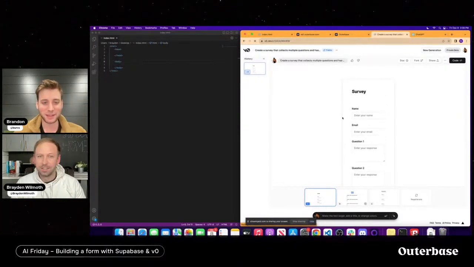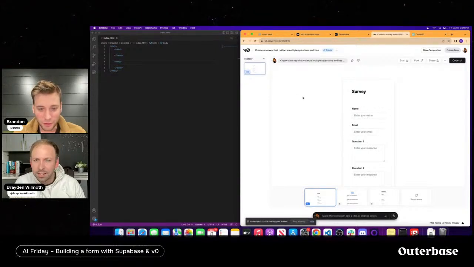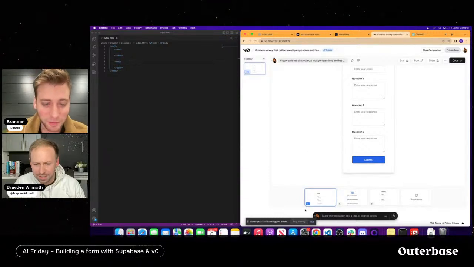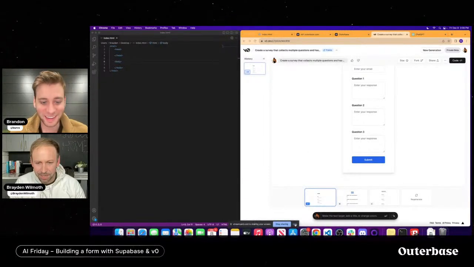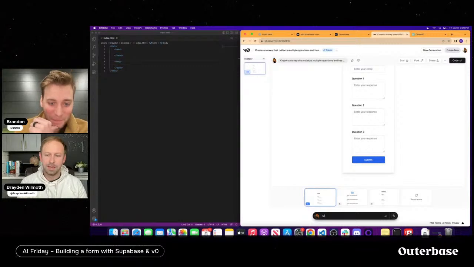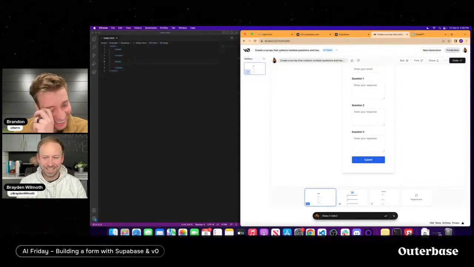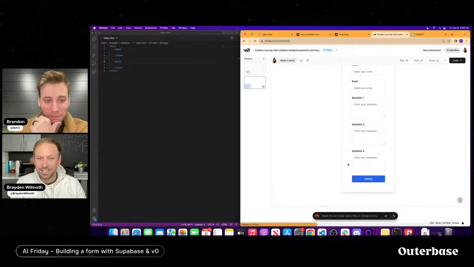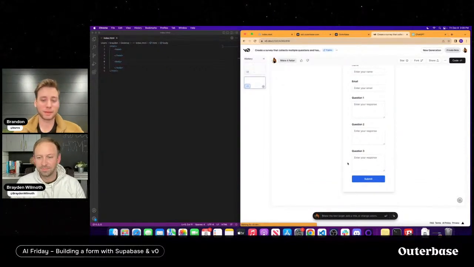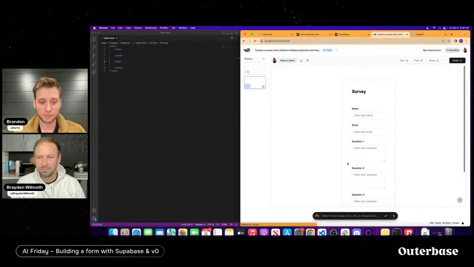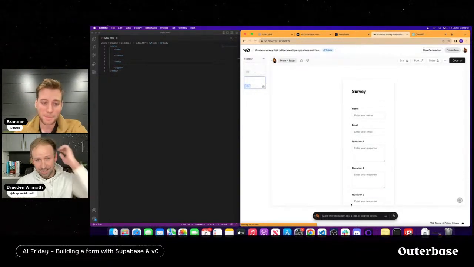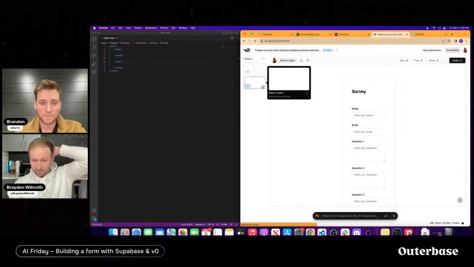That's a thin survey. Do you want me to make it full screen? I don't know if it needs to be full screen, but it sure is skinny. Maybe say make it fatter, and see what it does. All right, make it fatter.